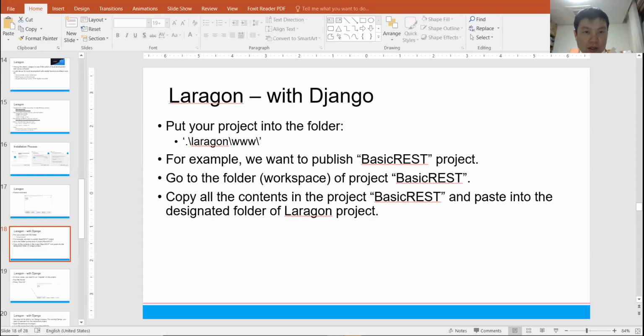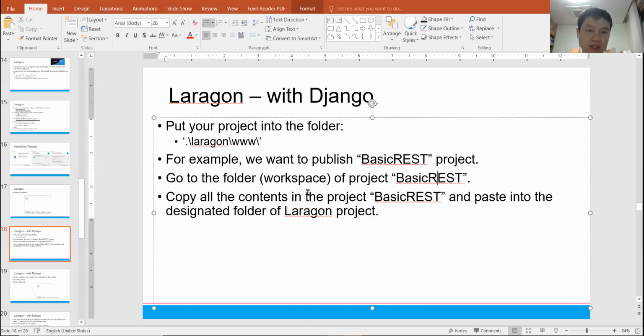Okay, so we want to publish the basic REST, and then you can go to the basic REST and copy all the contents, basic REST, and paste into the designated folder of Laragon project. So it is in the www.